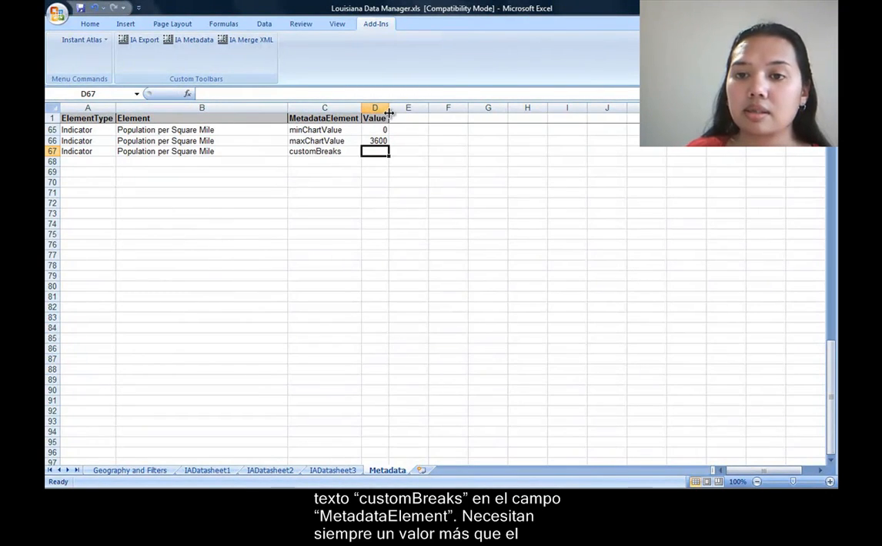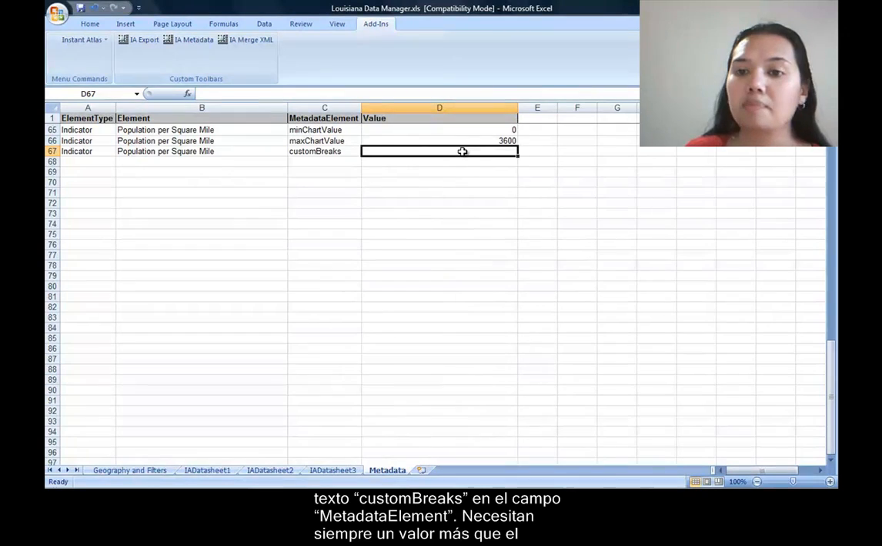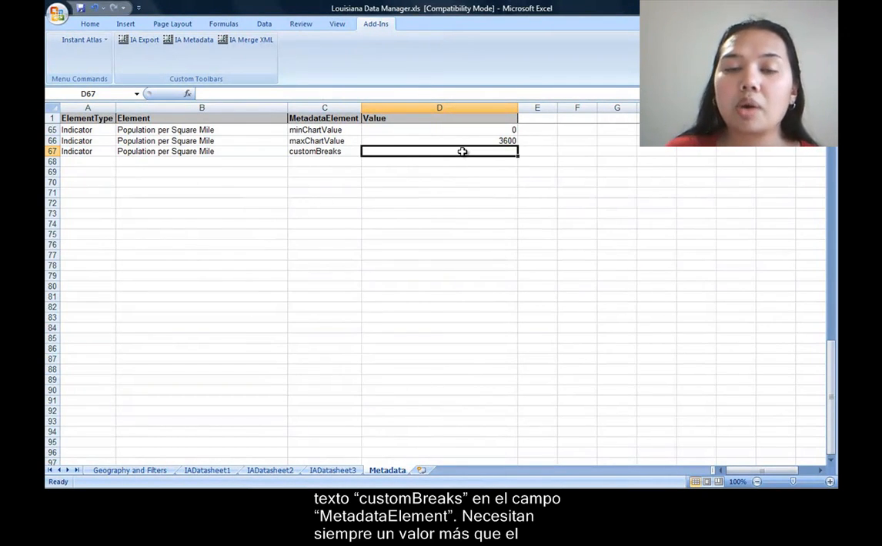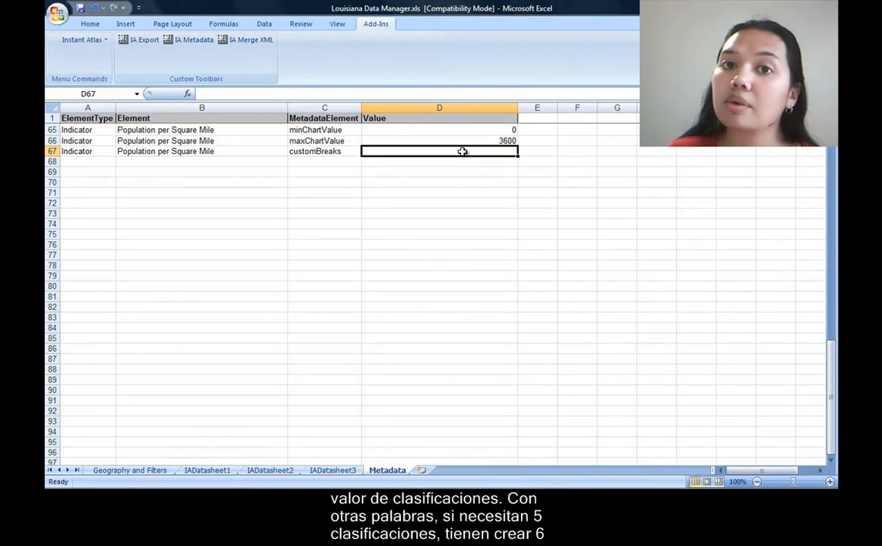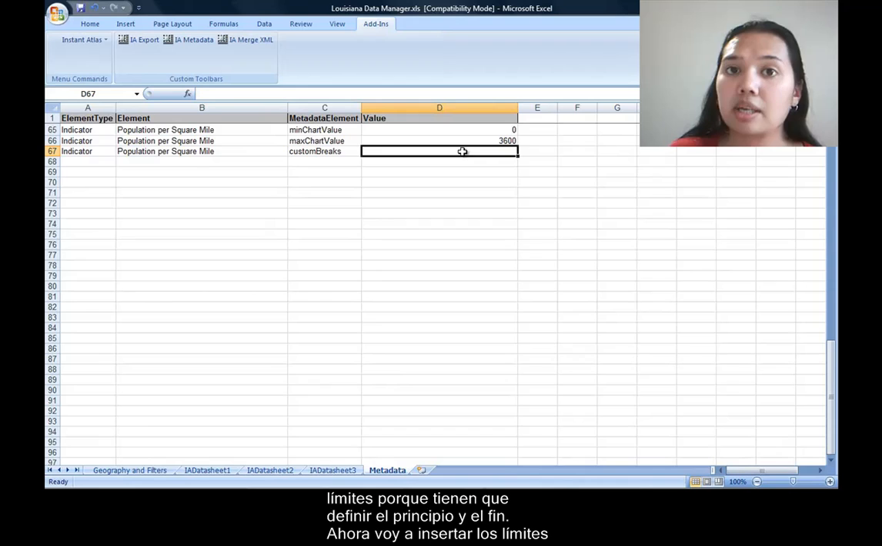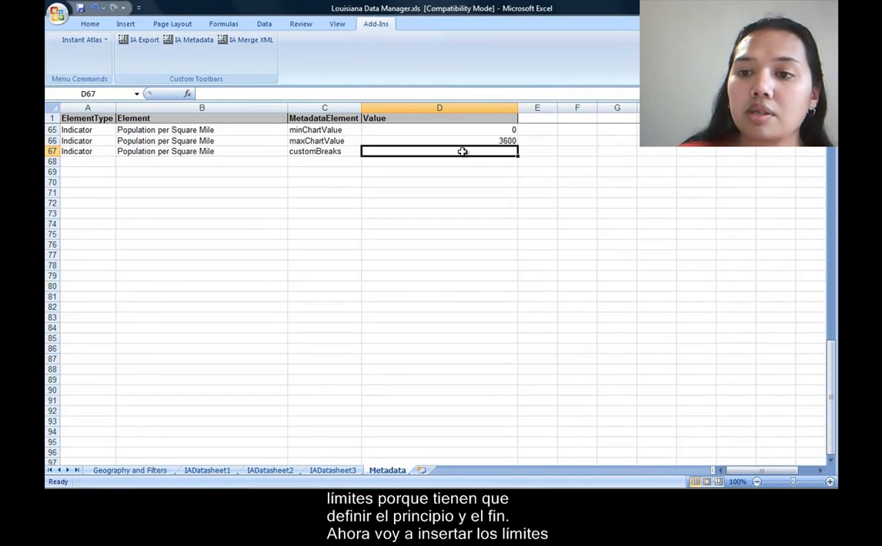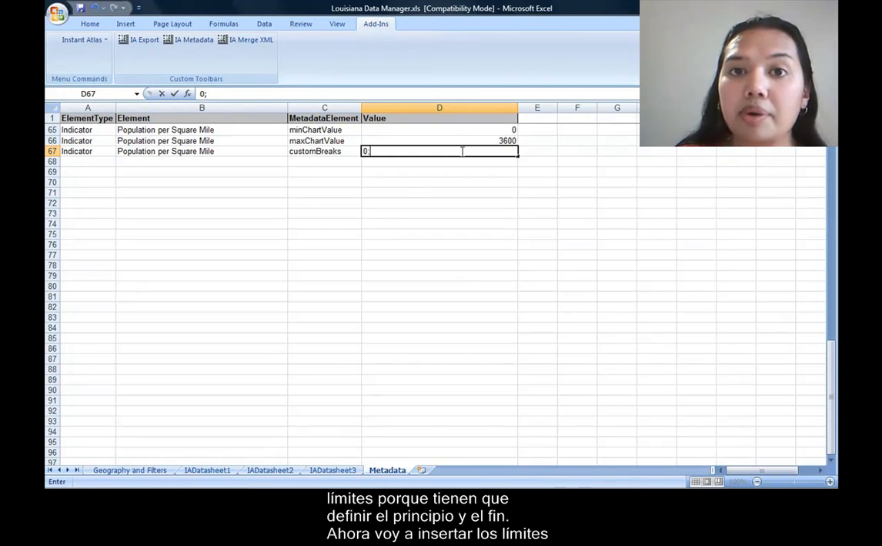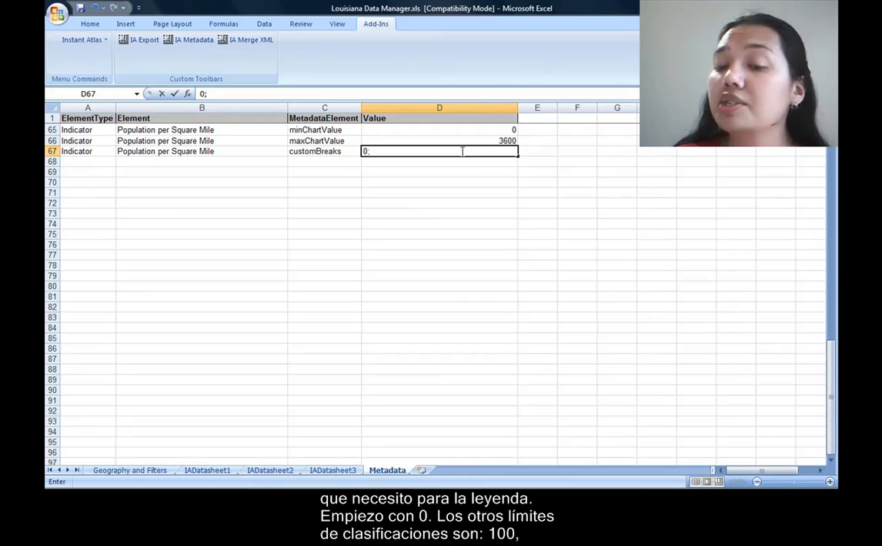Custom breaks need to be set to one more number than you want the number of breaks. So in other words, if you want 5 breaks or 5 ranges of data, you need to have at least 6 numbers. That's because you must set the beginning of the break and the end of the break. So I'm just going to put in what I will use for this particular legend.